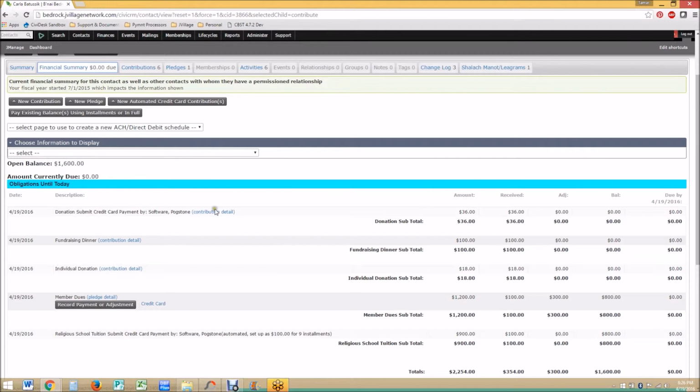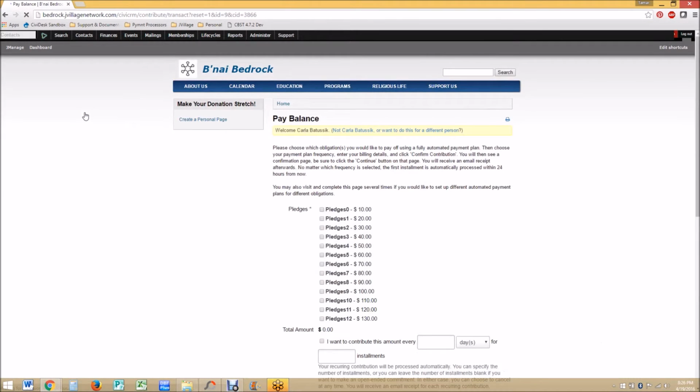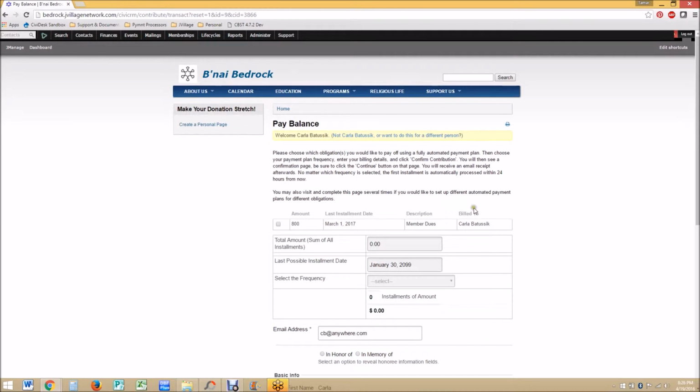If we use the pay balances function by clicking the pay existing balances using installments or in full button, we get taken to what we call in JManage the pay balance page. Here we'll see the balance of the membership dues pledge listed. When we toggle the checkbox, the fields automatically populate with the relevant information, and the system indicates that the last possible installment date is February 28th.